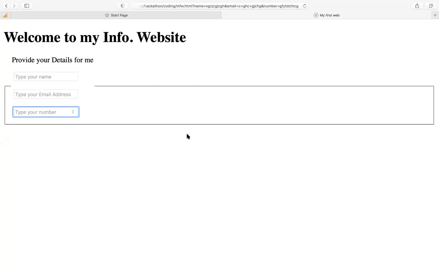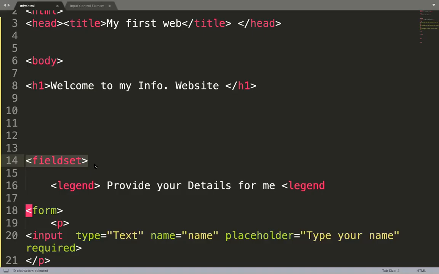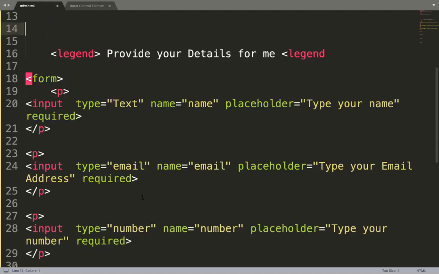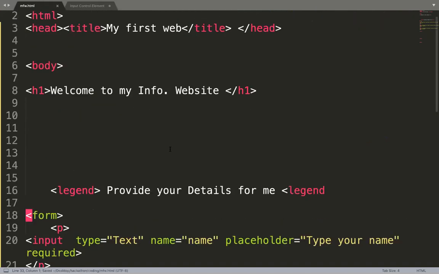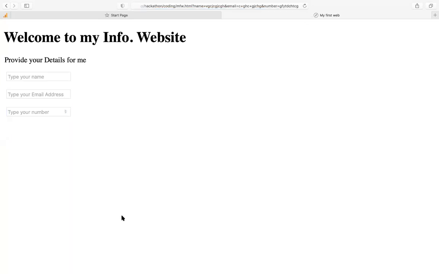Any question before we move on, before we add the next one? The fieldset is not compulsory. You can choose to remove the fieldset. I've removed mine. As I said, you as a programmer, you own your design, so you can choose to add a fieldset or not. This is what it looks like on my website right now. Provide your details for me, so the person will have the ability to type anything.